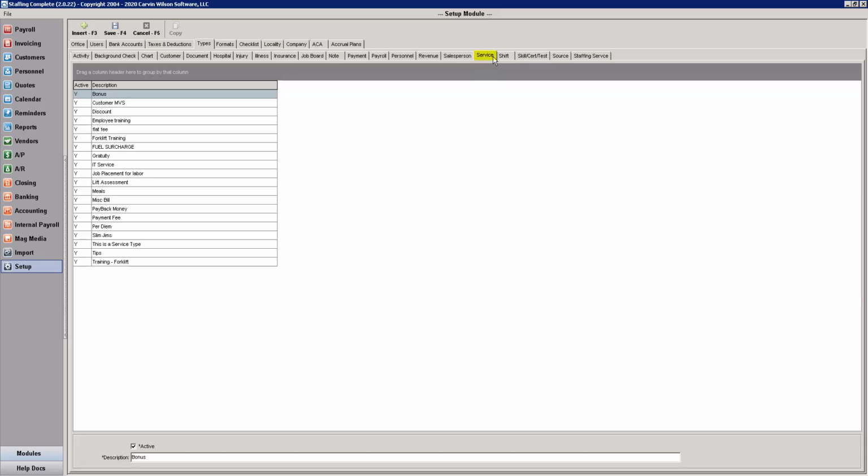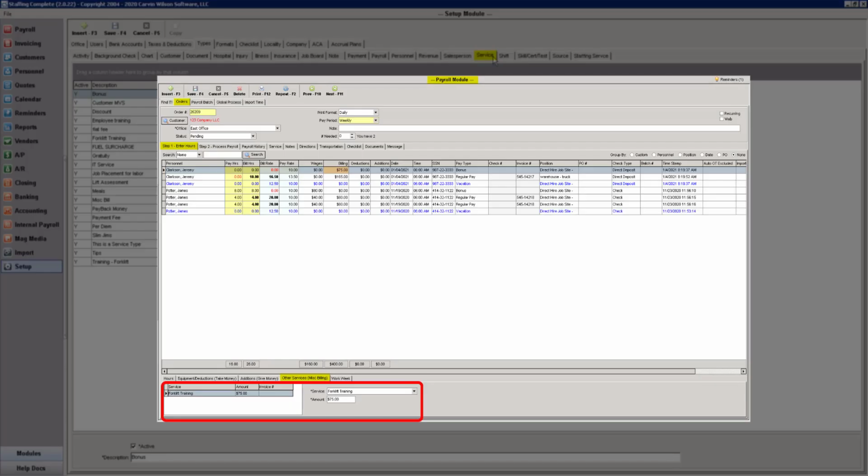The Service tab allows you to enter items utilized in the Payroll module, Orders tab, and Other Service tab subtab. These items are not calculated based on hours worked and pay rates, but are associated with a specific personnel, such as a background check, training, or a drug test.